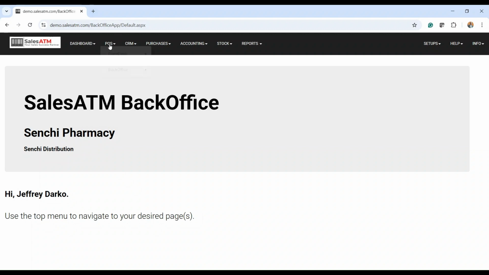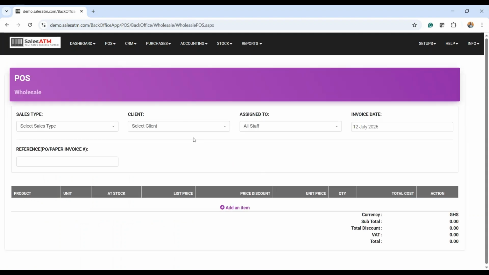We click on POS, go to back office, and go to sales. Then this page will open up for you. You see POS wholesale, so it's like selling wholesale to your customers. Then we have types of sales: cash sales, credit sales, and gift. Gift is when you want to give a gift. Normally we give gifts to our customers, so you can use this to record those gifts.